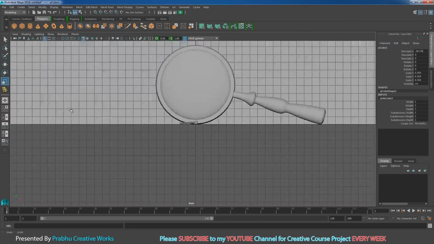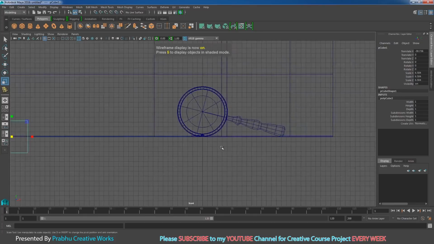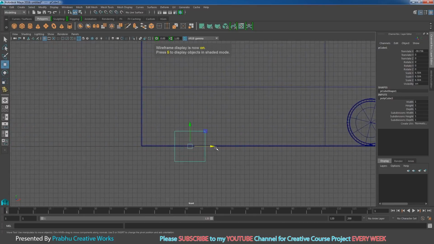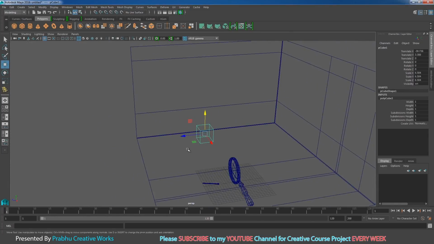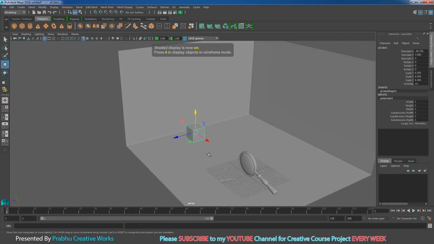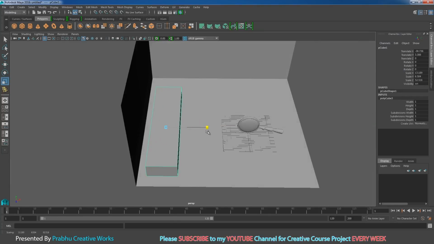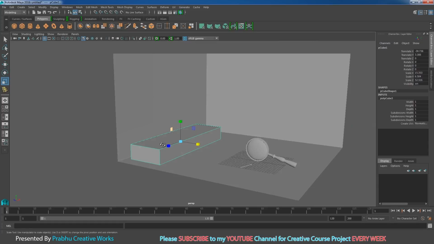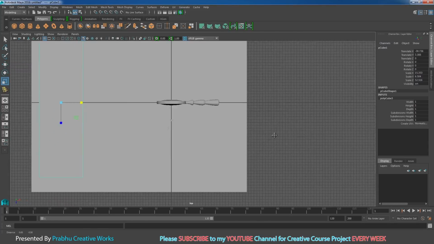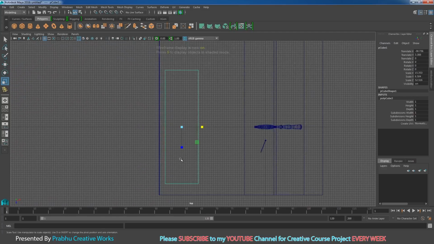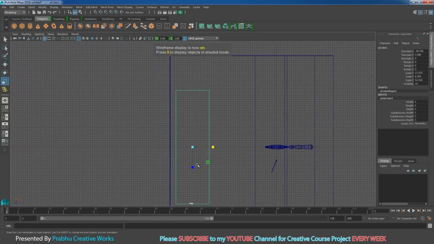Go to front view, press 4 on the keyboard. You want to move this one above the ground. So now go to perspective, press 5, press R on the keyboard and scale like this. So I want some thickness for our sofa. So go to top view. Press 4 on the keyboard, you will see exactly what happened.